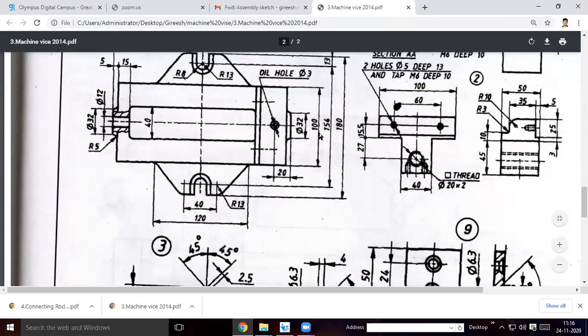154 minus 100, you neglect this. 154 minus 100 is 54. On either side, this dimension will be shared, so 54 divided by 2 is 27. This distance will be 27. So from this, you draw two circles. One is radius 13 and another one is radius 8. That means 26 mm diameter and 16 mm diameter, two circles you have to draw.